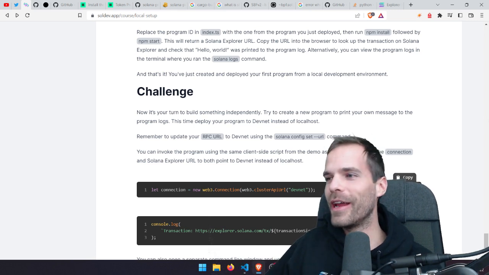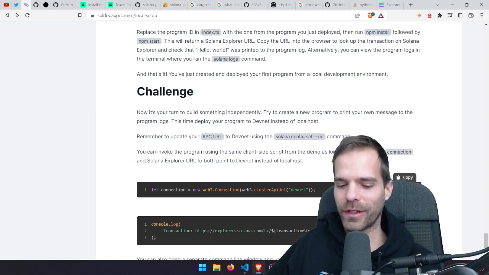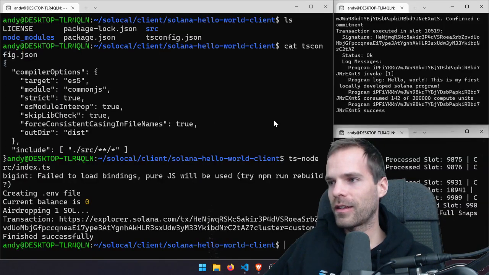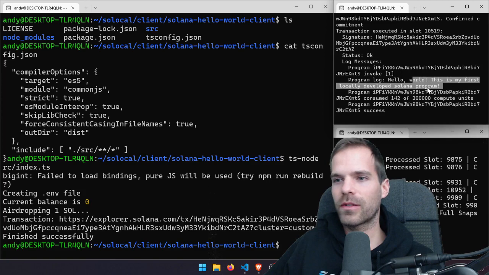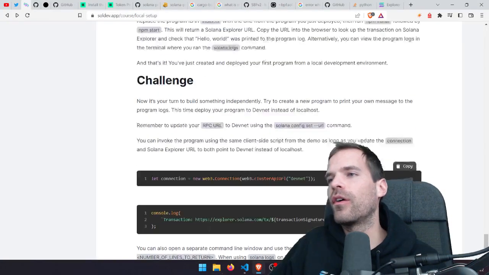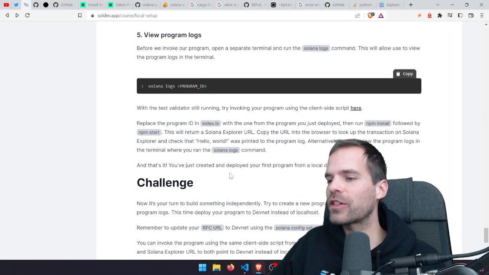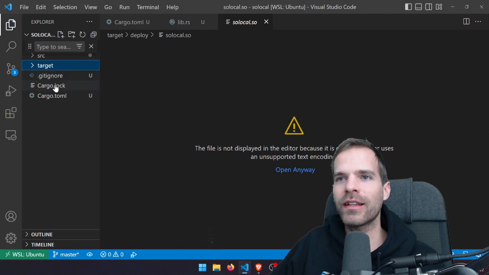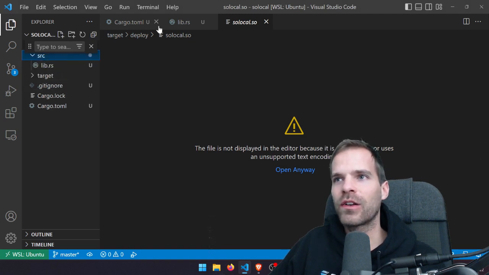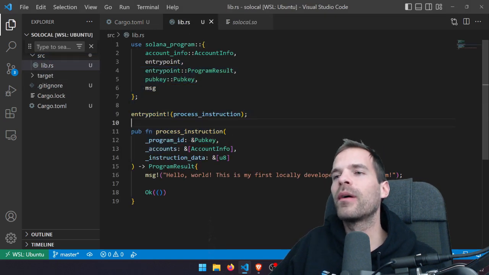Wow, no way. I mean, we did that. We did print our own. Look, it's right here. It's my message. I'm not entirely happy though. We have managed to compile our nice little, way too simple program locally.